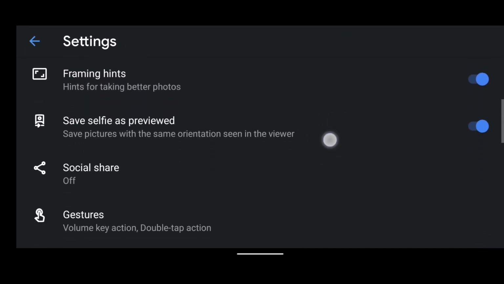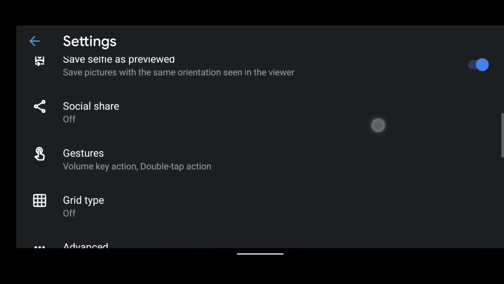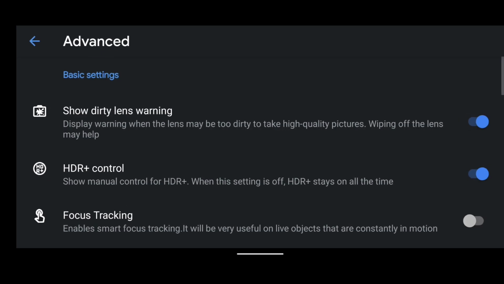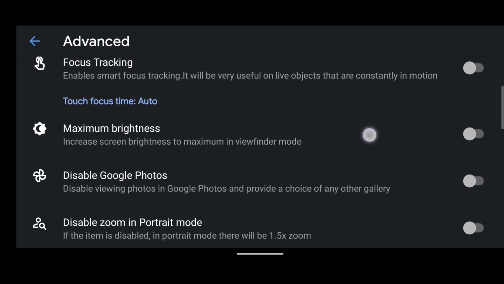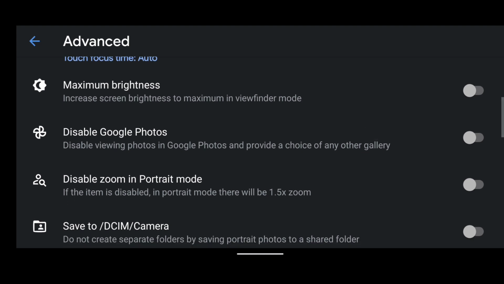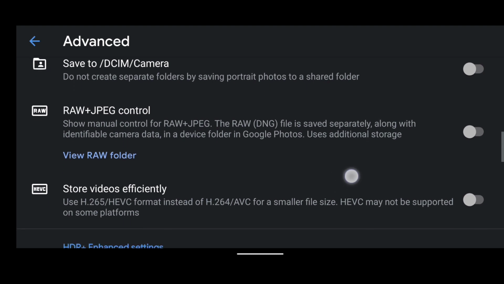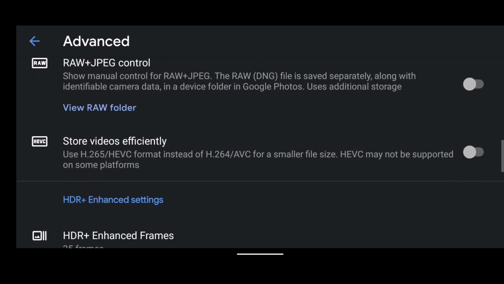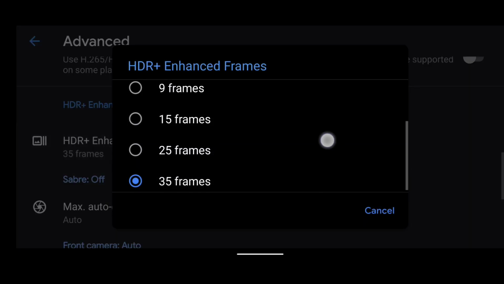So this is the general setting you will see: location, hints, social share, gesture, grid, advanced. So let's go to the advanced. There's HDR control, focus tracking, if you want to track an image while you are moving, and brightness. There is disable Google zoom in portraits. You can change that so that portrait mode can be a little bit wider. There is no configuration capacity in this one yet, but of course there is our HDR enhanced frames.